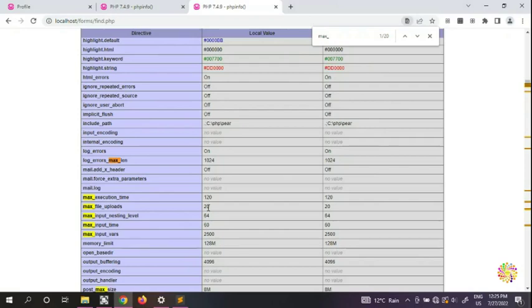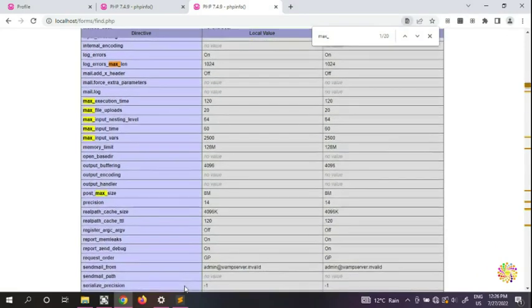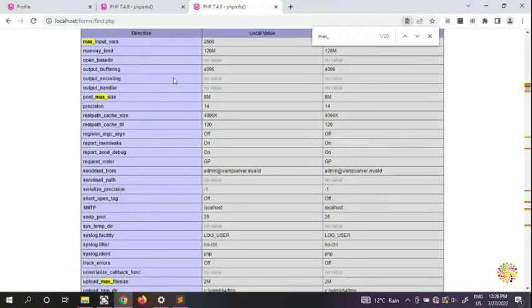The default is -1, but in our case, maybe because of the configuration of this WAMP, it says 60. If you see -1, it should be okay. The next one is the post maximum size, which is 8 megabytes that you can post. Then we're going to look for our temporary directory.